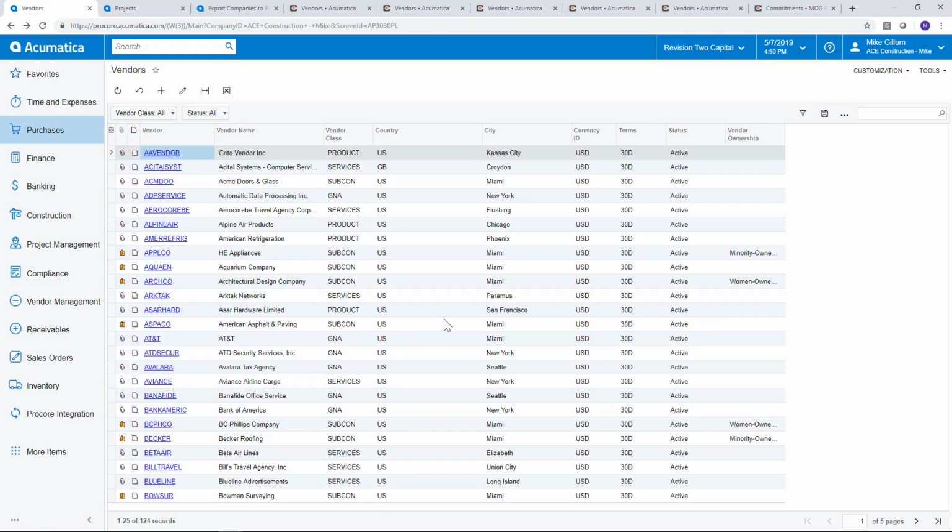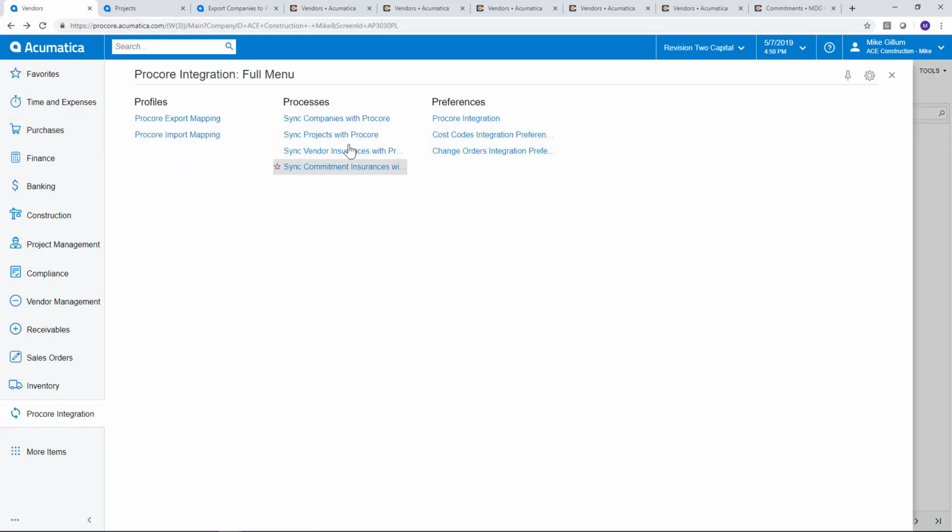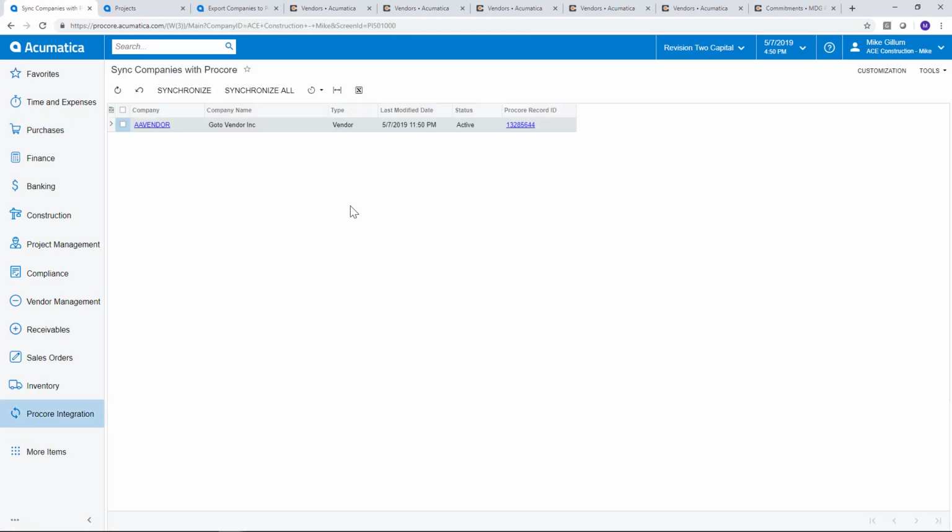Once I save and close that, I'm going to go back to my Procore integration. And now if I click on Sync Companies with Procore, because I've already mapped this vendor to Procore, it knows that there's been a change with this vendor in Acumatica that needs to be synchronized to Procore. So if I've made multiple changes, I would see all of them sitting here, and I can synchronize one at a time or synchronize all.